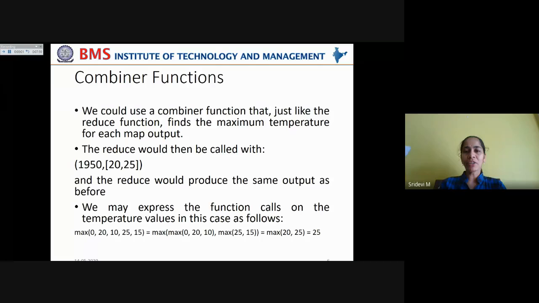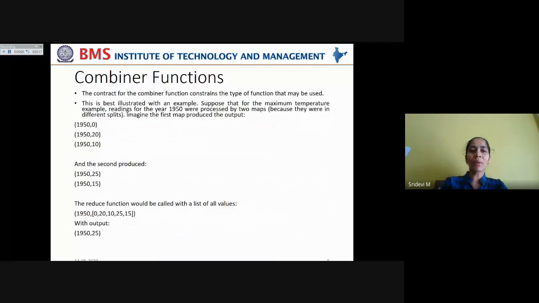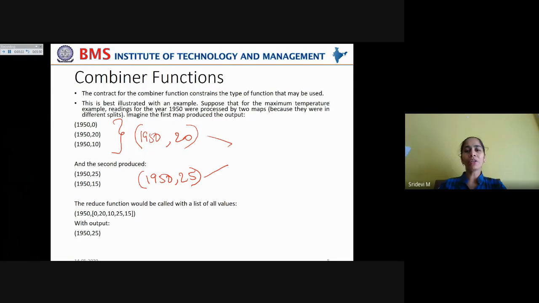Now we could use a combiner function in this case, so that just like the reduce function, it finds the maximum temperature for each map output. The combiner function finds the maximum temperature for 1950 in the first map task, which is 20, and keeps it as input for the reduce task. In the second map task for 1950, the maximum temperature is 25. So this and this are given by the combiner function to the reduce job.